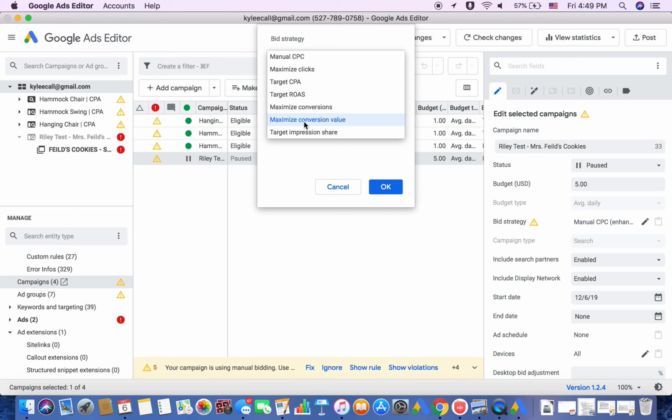Target cost per acquisition. Maximize conversions, on the other hand, is not going to target the budget or the amount. It's going to target what's going to convert. It's going to say, this is how much budget you have. Just get me all of the conversions that I can for that budget. This is all pretty much artificial intelligence figuring all this out.